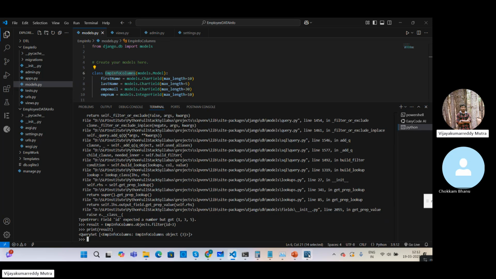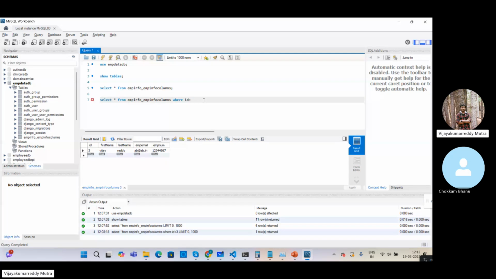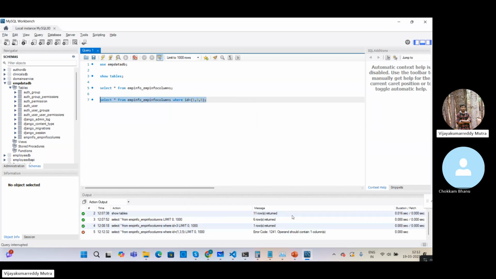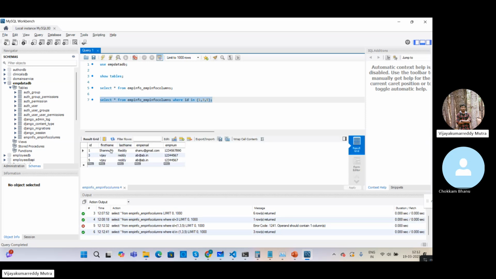Okay, go to MySQL here, just id, we just give in the tuple format. So if I just give 1, 3, 5. Sorry. So we're getting multiple. Okay, operation should contain only one column. id in, sorry, id in, not equal to id. So we're getting 3 records, 1, 3, 5.